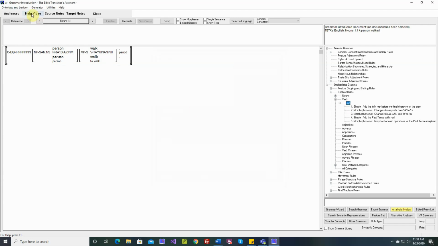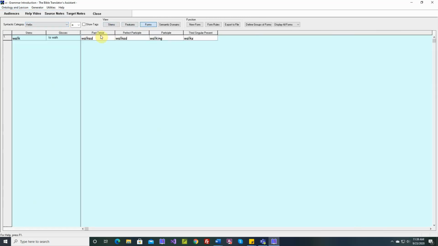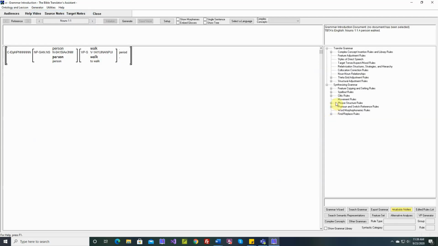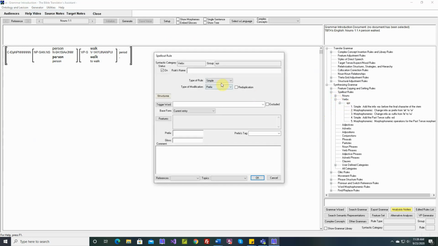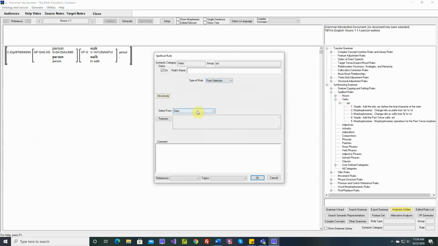Let's go over there. If we go over in the lexicon to verbs, and we look at the forms, I've defined these 4 forms. You can define whatever forms in your lexicon your language needs. And then, when you come over here and choose form selection, the stem plus the forms you've defined, those are the ones that are available.